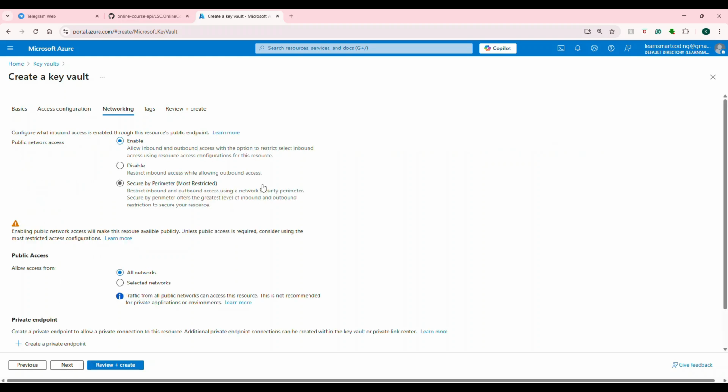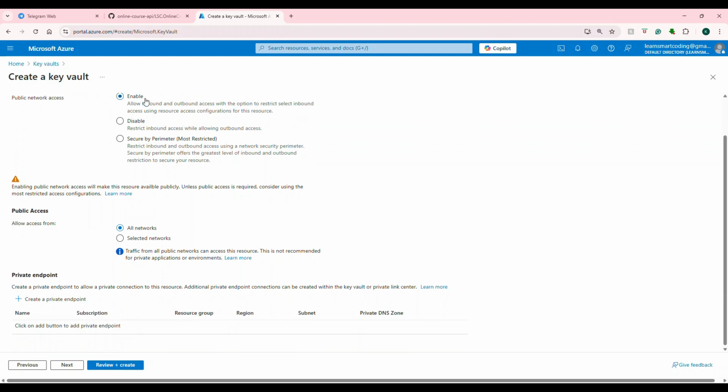Next is networking. Networking is basically, if I have a URL to access the key vault, can I access it from the public network through the internet? If you say yes, it's called enable. If you say no, it will be disable. If there is some particular restriction in companies, they will use this kind of thing. So for us it's going to be enable.